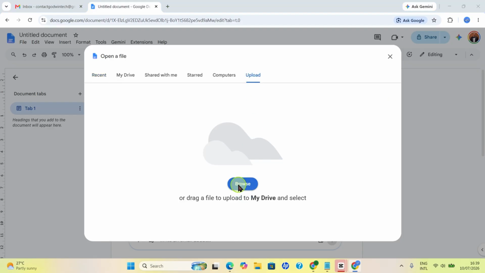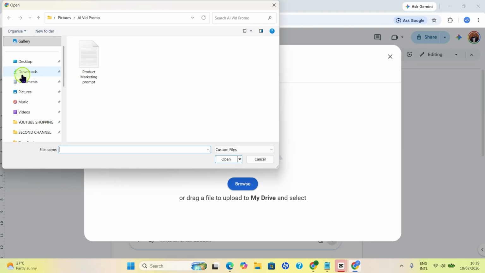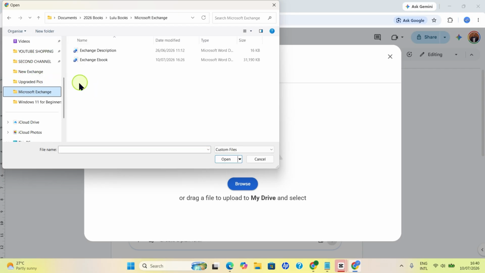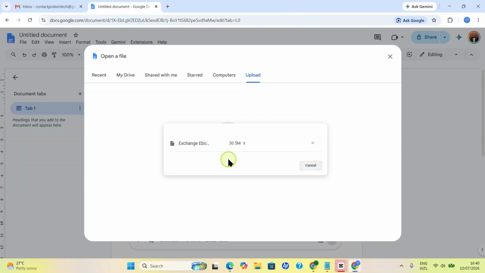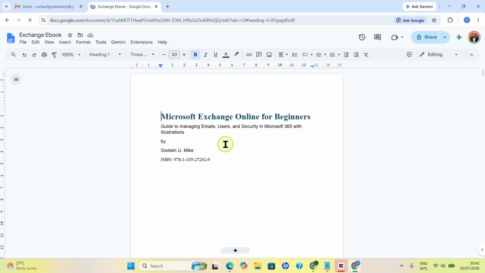Then select Browse. Navigate to the document you want to add, that is the Word document file. So look at the file I want to add here. I'll click on it and click on Open. Wait for it to be imported. You can see here mine is 30.5 megabytes. Okay, this Word document file has been imported. Alright, so we're going to save it as EPUB file.